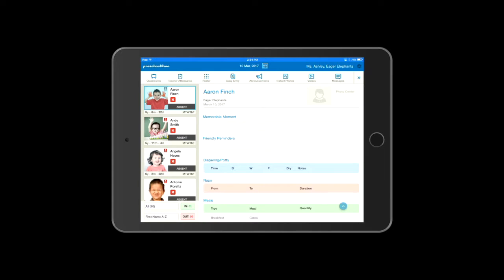In this video, you will learn how to use the Teacher app and about the different areas. The first area we will go over is the student list. By scrolling up or down, you will be able to see the different students in your area or assigned to your classroom.